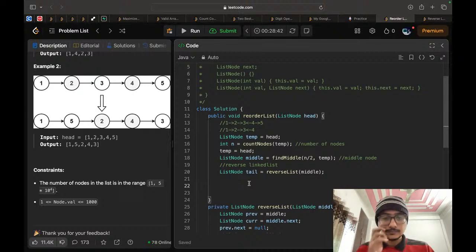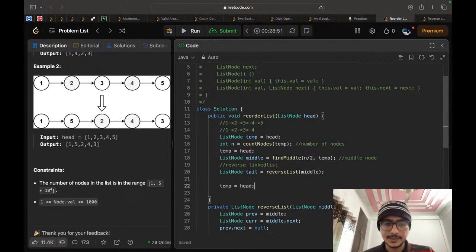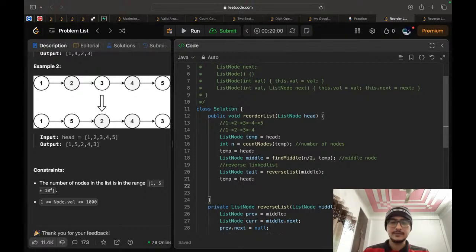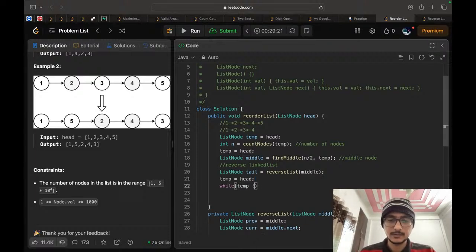I will reinitialize my temp pointer to my head pointer. Now my temporary pointer is the head pointer, and I do have a tail pointer. So I will reorder my list. I will assign this value to my tail value. Then I will move my tail value and move my temp value. Then I will again assign this value to this value, and similarly until I get a position where my tail and temp node become equal.